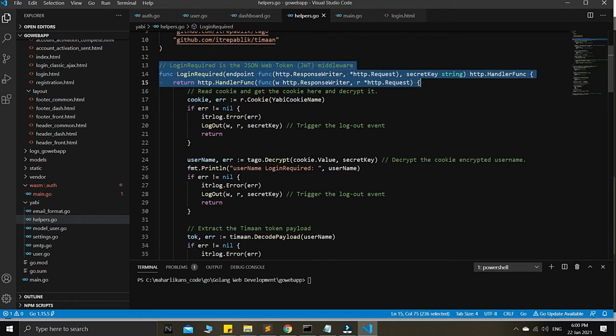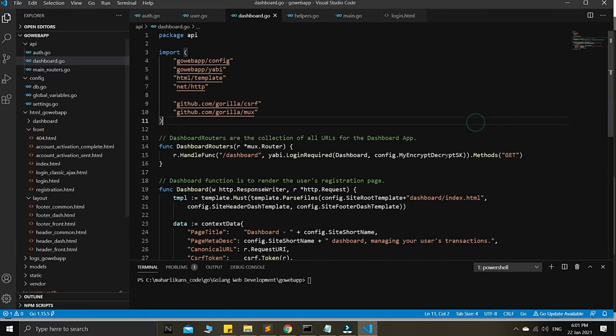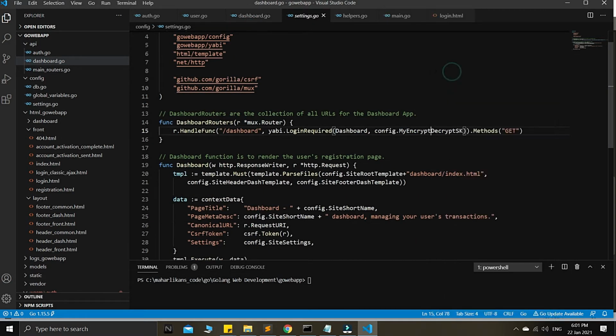So this login requires another function called the endpoint, which will just pass on the normal HTTP request, the response and the writer, the W R. And of course we need to pass on the secret key. This secret key is to encode and decode back. This is the secret key in our config.